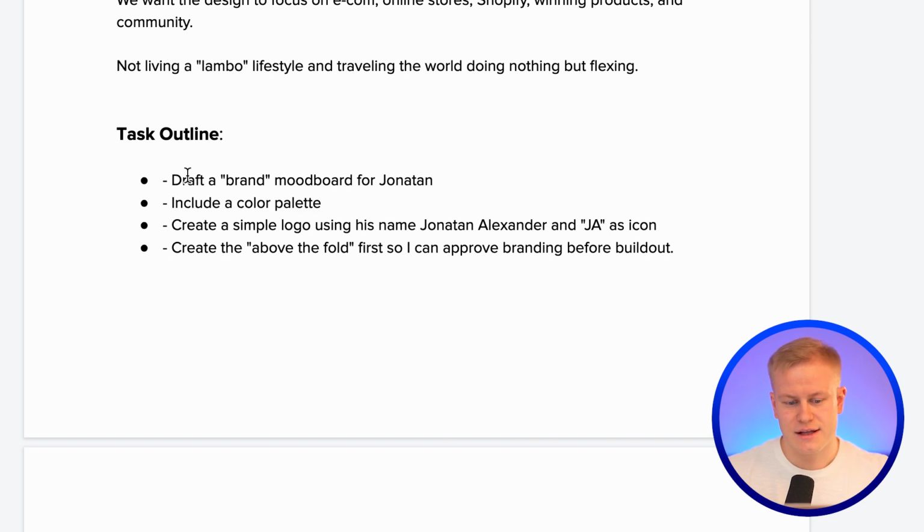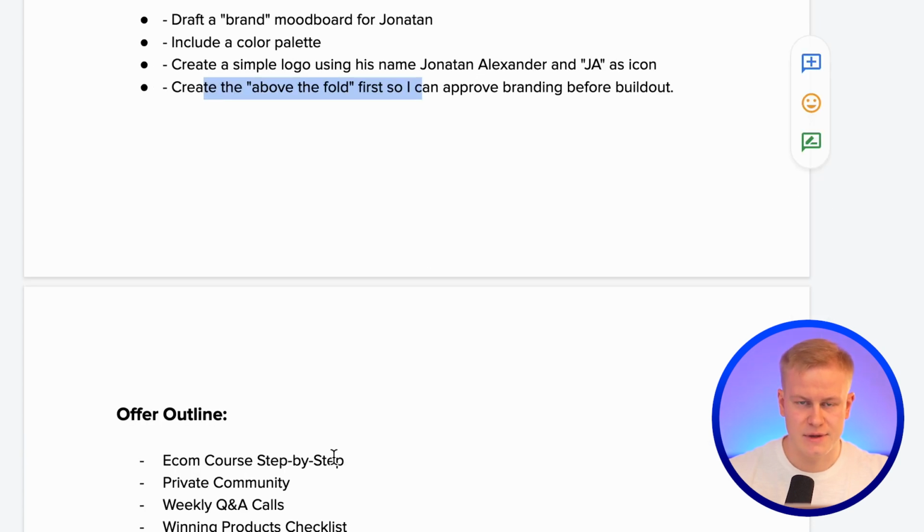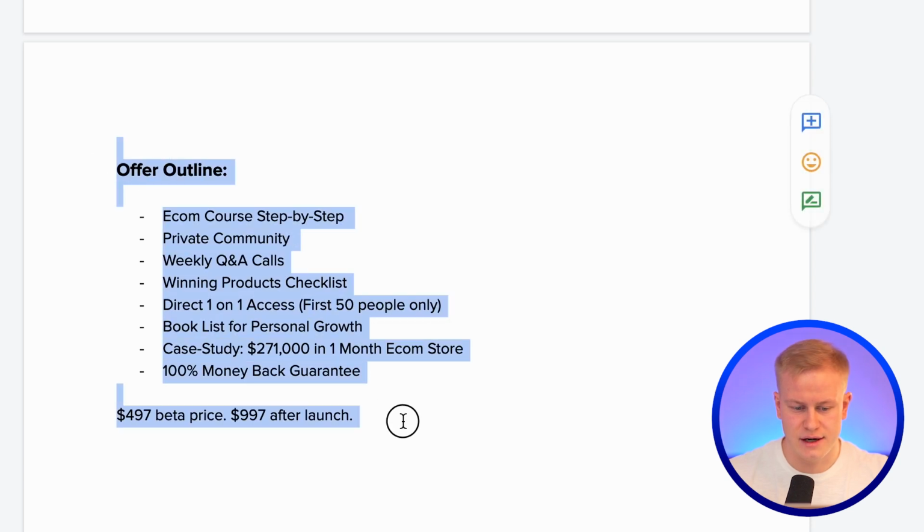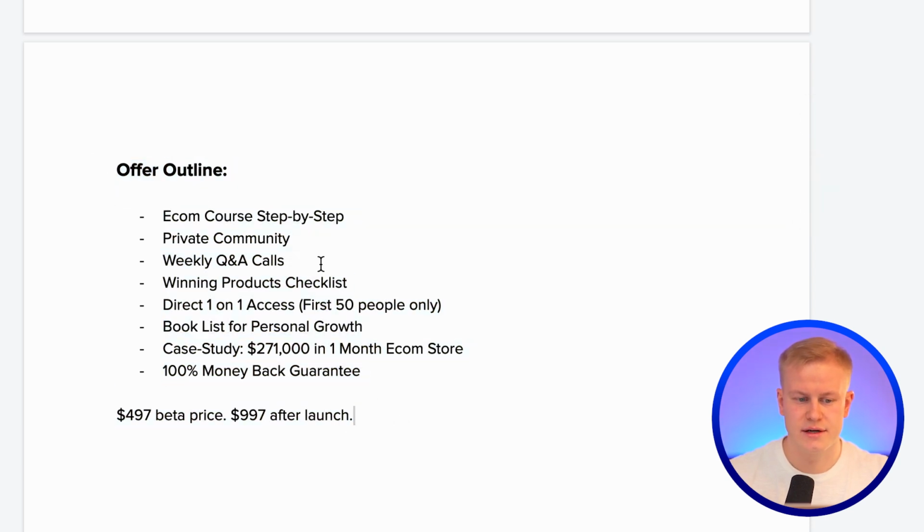And then you want to create an outline. So draft a brand mood board, include a color palette, create a simple logo, create the above the fold. And then I'll go in and review that. That's what we're going to talk about first: what is the branding and the look of the page that we want? And then here's the offer outline as well, so everyone knows what's included, right?